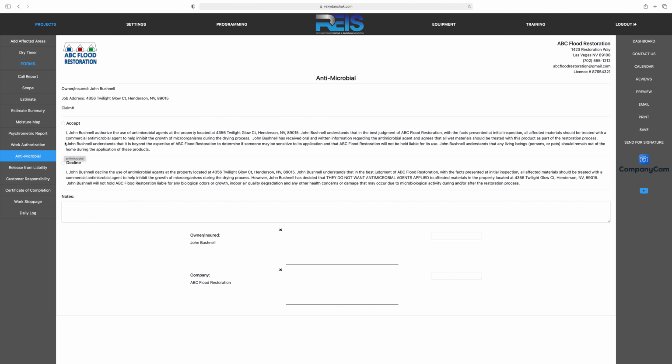So pretty basic. If the homeowner, or business owner for that matter, clicks on accept, then they're going to accept you using antimicrobial chemicals within their project. Or of course, if they were to decline, then they're not going to let you use it. But in this case, we'll say they accepted it. And all your legal verbiage is right here that you already programmed from before.